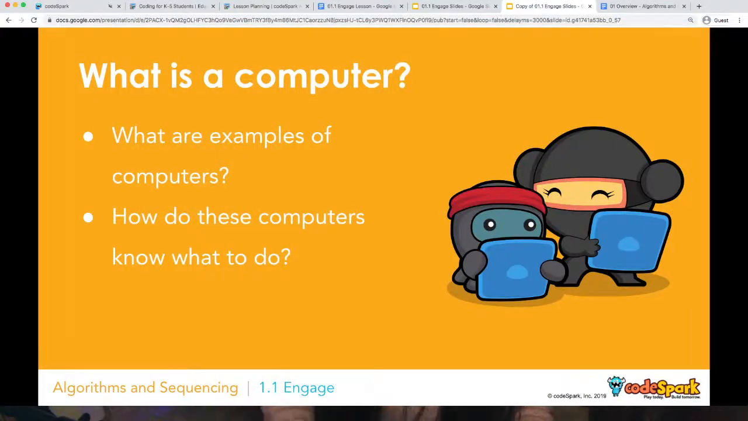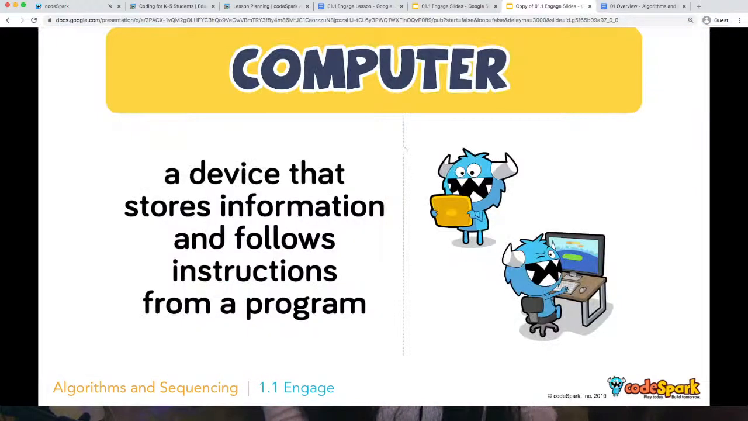So, like I said, they're beautiful slides. What is a computer? I mean, it may sound like a silly question, but our phones are computers. Our tablets are computers. Some of our watches are computers. It's more than just the traditional standard desktop that we used to think about. And really, a computer is any device that stores information and follows instructions from a program.